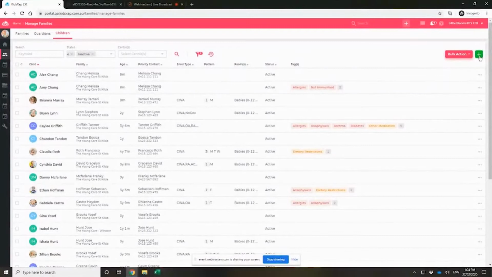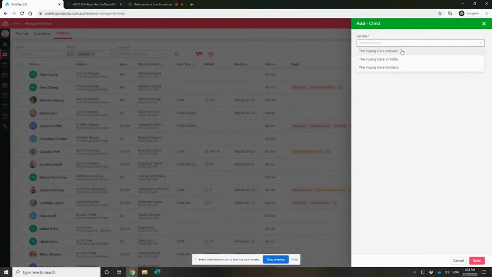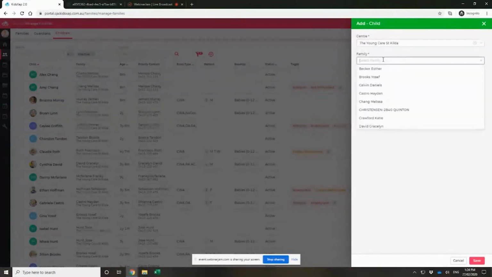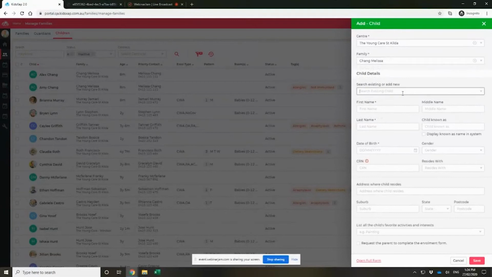So what I'm going to show you is how to quickly add a child. So what you can do is click on the green plus button and select, if you're on Enterprise Access, you can select the center that you want that child to be in and the family. So I'm going to select an existing family and create a child very quickly.